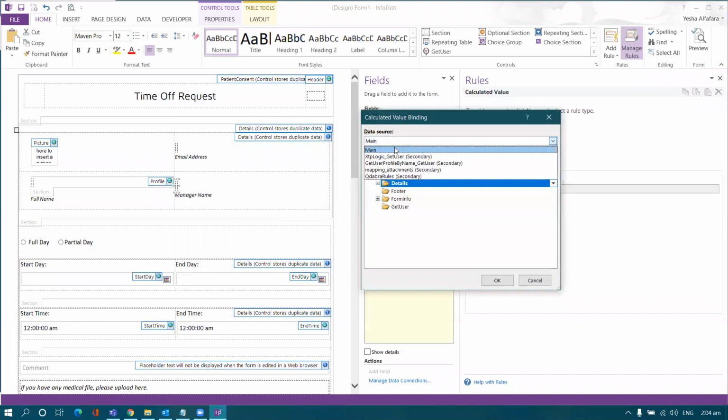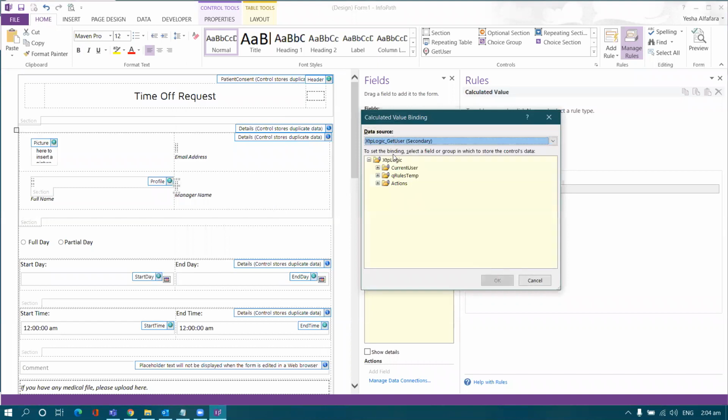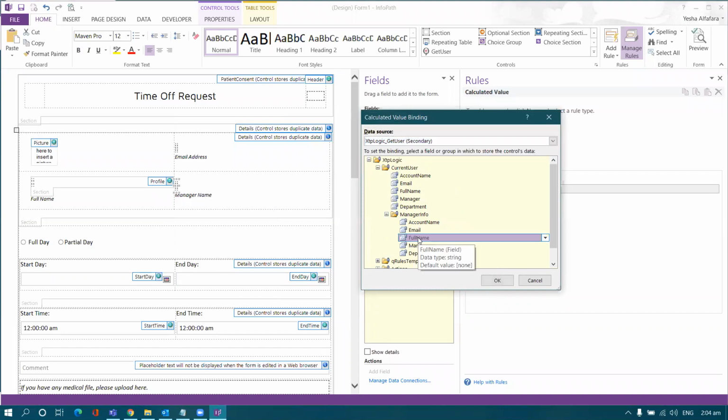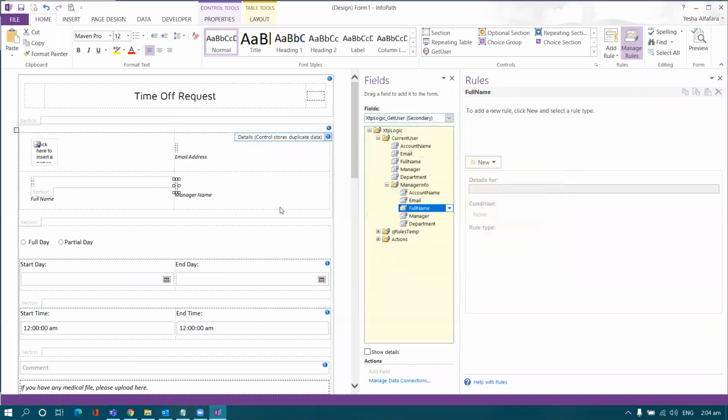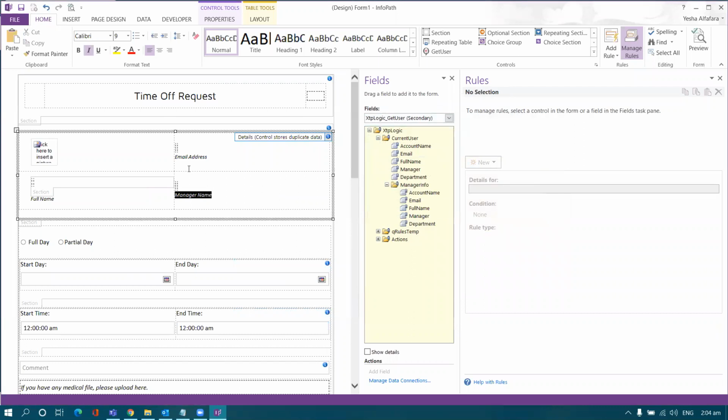Let's click email. And then for the manager name, we want the full name of the current user's manager. So again, let's go to XTP logic, get user secondary data source. Let's expand the current user. And then in the manager info, there's a full name there, which is the full name of your manager. So there we go. We've bound all of the profile fields of our sample form.